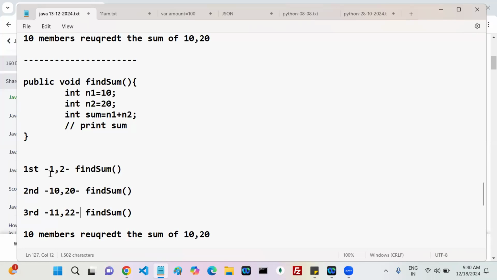Now tell me, if 10 members have their own requirements and they call this particular function only, whose requirement is satisfied? Only one person's requirement is satisfied. Yes or no? Only this person requires 10, 20, and here you find the sum of 10, 20. But this person expected the result 3 and gets 30. This person expects 33 and gets 30. The remaining 9 persons get unexpected results or not? Yes or no? Now tell me how we can handle this case.